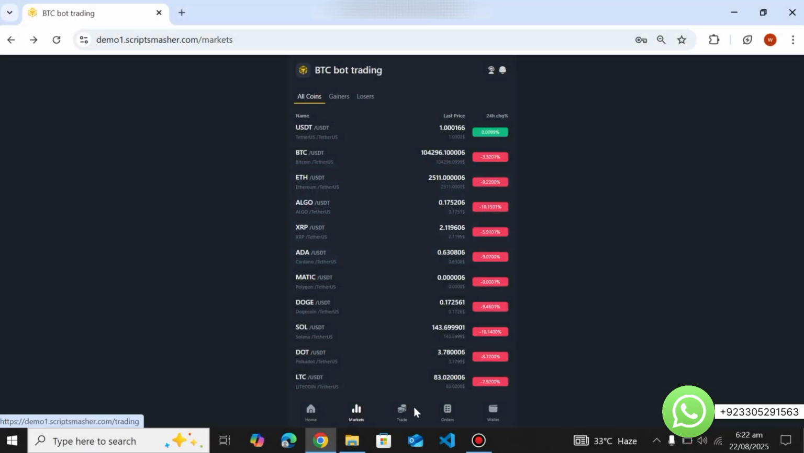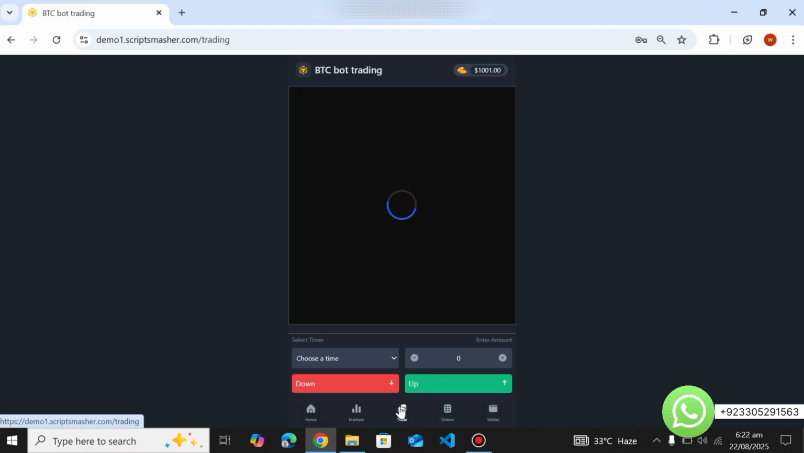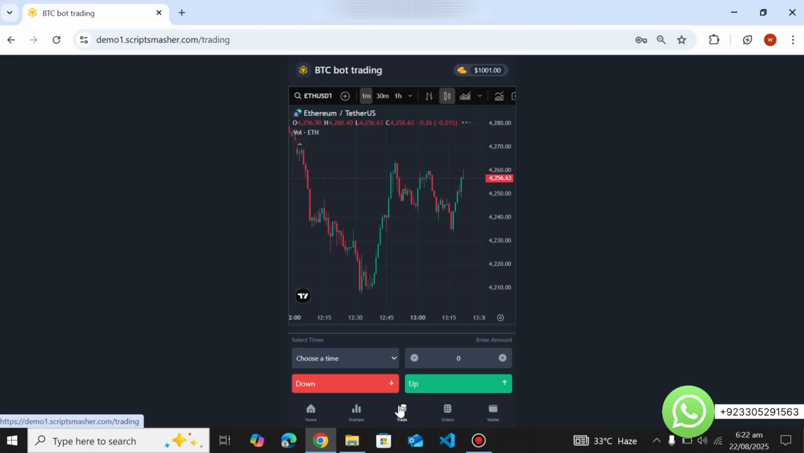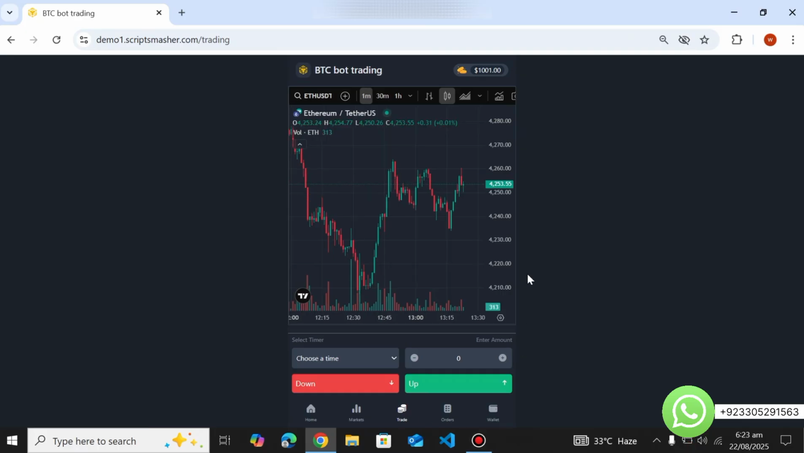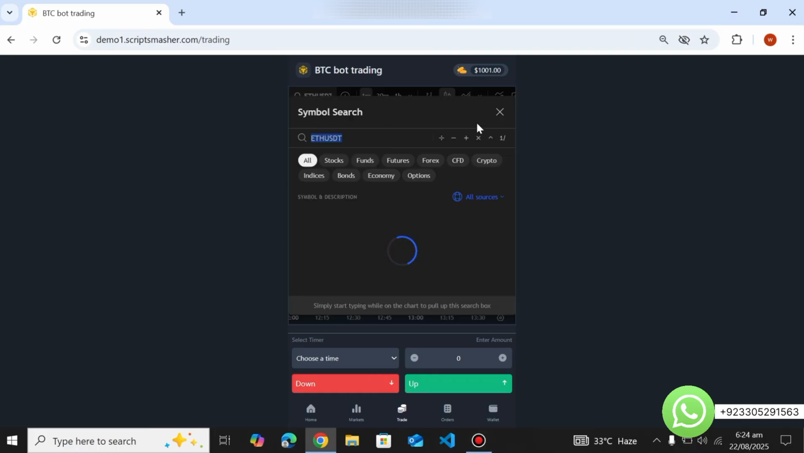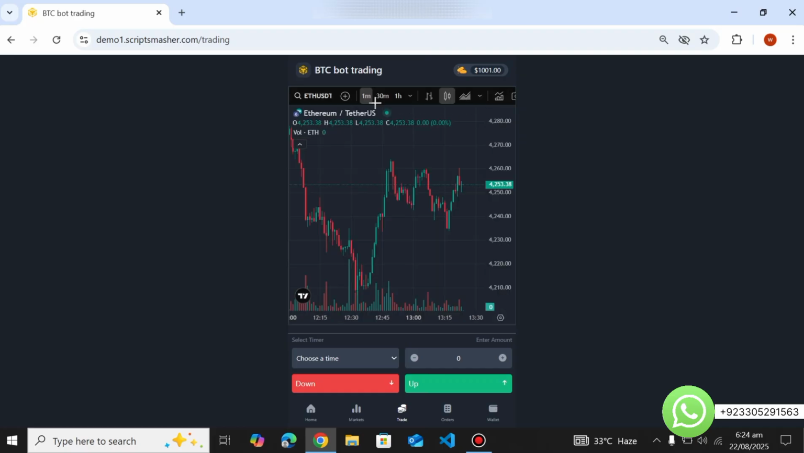And here you can see there is a main trade page. From here you can place all your binary trades. So here you can see there's a graph over here. You can change the pair from here as well. If you want to change the pair, you can change it. You can open the chart for 30 minutes, 1 minute, seconds, and here you can do all your analysis on the chart, and you can see the live chart over here.